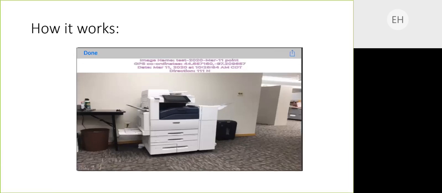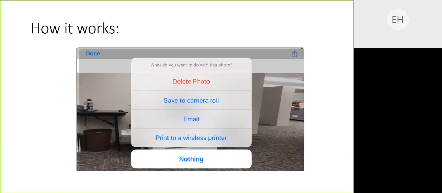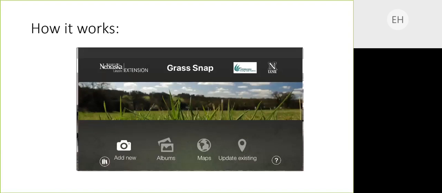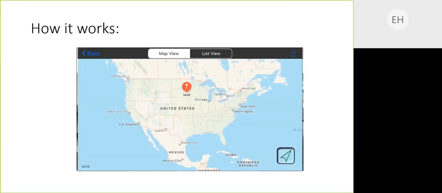And then when you click on each picture, you can click on the little up button, and it'll give you options to delete the photo, save it, email it, or print it, which is, I think, pretty handy. And then all of those images have that location saved on them, which is really nice when you're doing monitoring. So to go back to the main screen, there's also this maps, which shows you all of the different transects you've taken over the lifetime that you have this on your phone. So I think it can be handy to show where you've been and where you need to go.